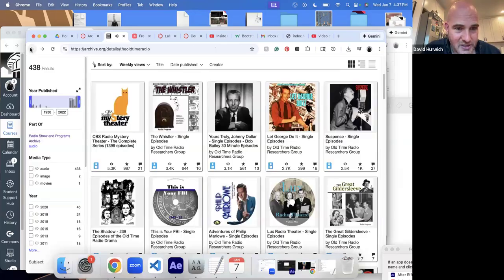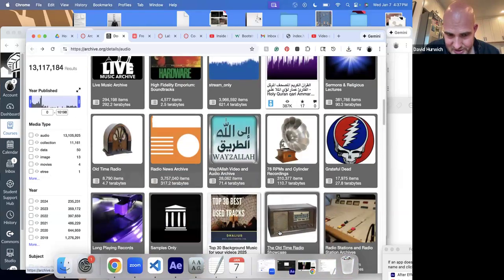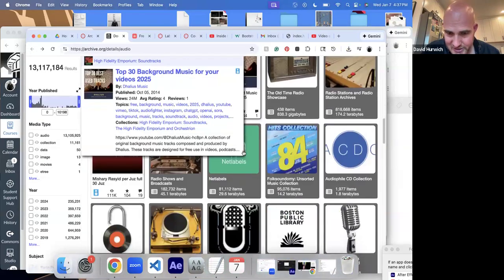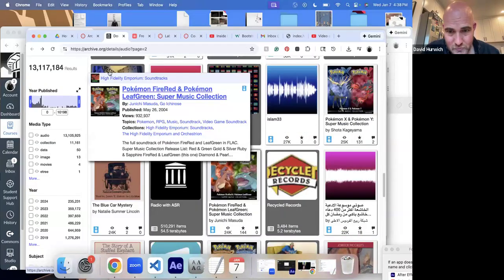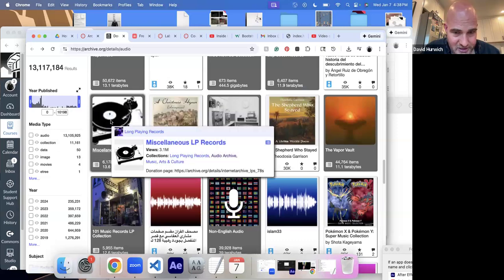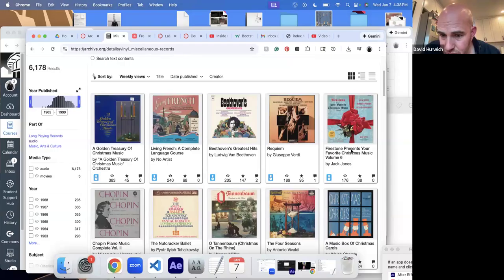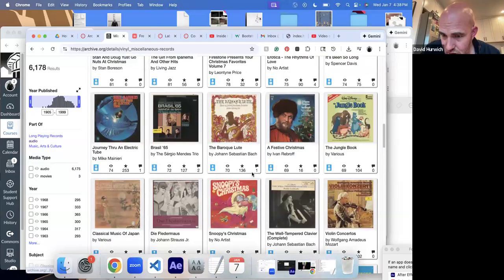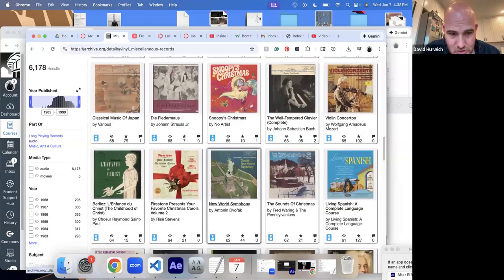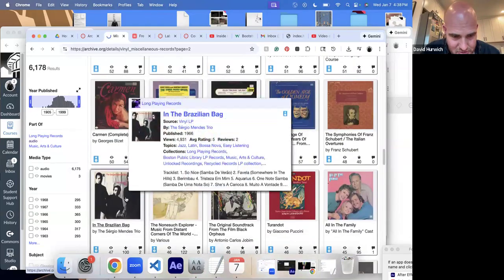Another thing they have that might be useful is net labels somewhere, if I can find it. Here's some old miscellaneous LP records. This looks like a lot of classical.